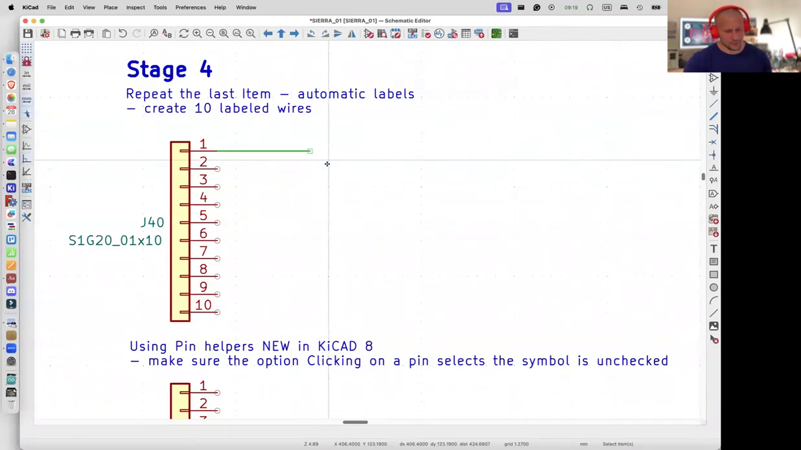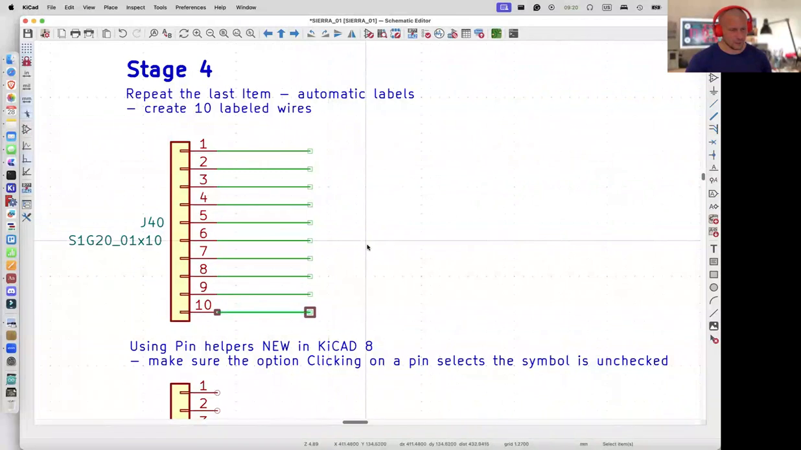I have the keyboard shortcut command I, and you can define your own shortcut. I think in the default setup, there is no active keyboard shortcut. And I am hitting the key now. And as you can see, there are 10 wires in a second.